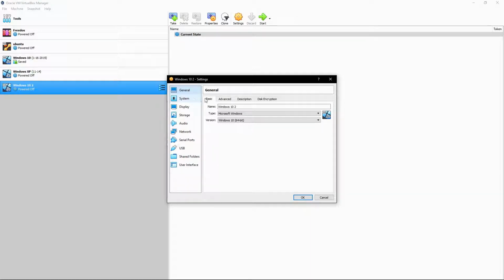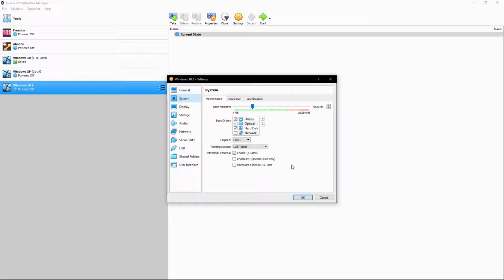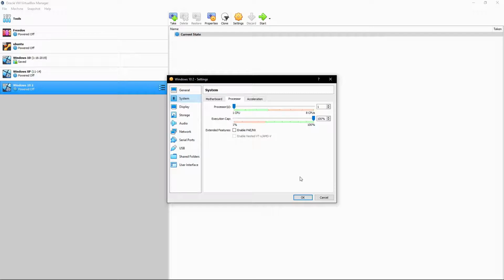Now we're going to go into System, and we're going to go to the Processor tab. If you have more than one core, you can allocate more if you want to, but since we have 4 cores, I'm just going to do 2. You can use all 4, but you have to remember that when you're doing this, you want to make sure you limit the CPU cap so it doesn't cause your system to go haywire. So we're just going to do 2 cores for now.